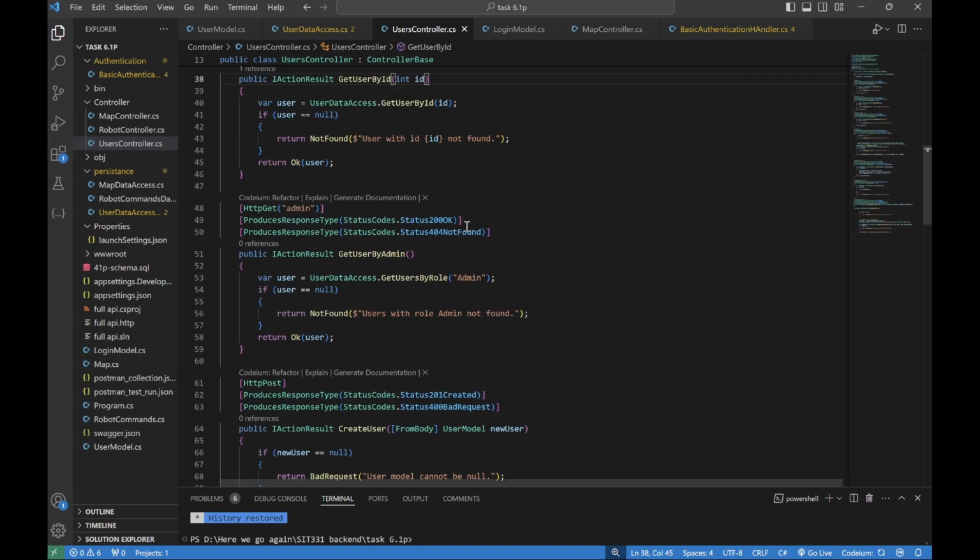Next, we have getUserByAdmin. This attribute specifies an HTTP GET method for the route api/users/admin. Similar to previous methods, it has response types for success 200 and not found 404. This line number 51 defines a public method named getUsersByAdmin that returns an IActionResult. This method seems specific to the context of the application and might be retrieving users with a specific role, admin in this case.